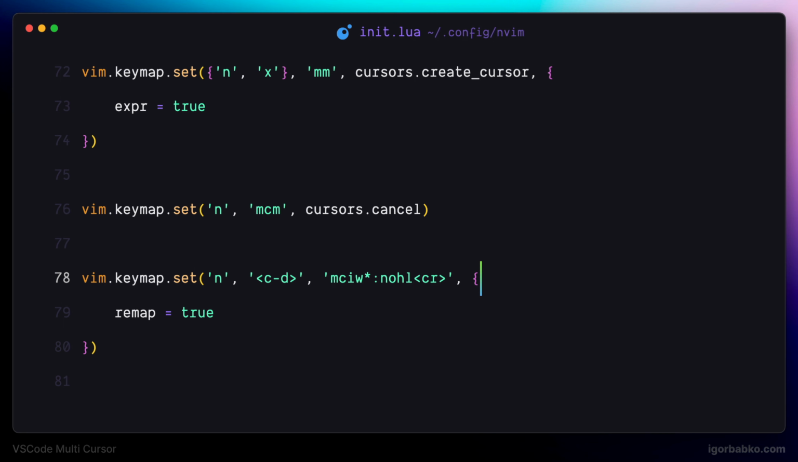Now I will manually reproduce this sequence of keys. So firstly we have to position the cursor on a particular word and press MCIW. The word gets highlighted, and then to quickly jump to the next occurrence of this word, we'll press asterisk.